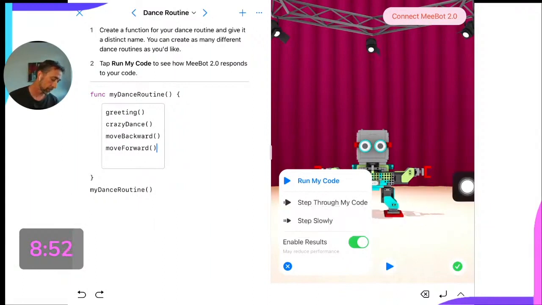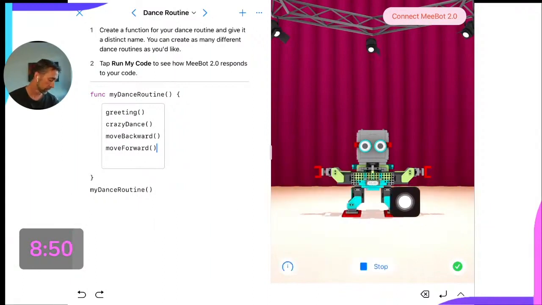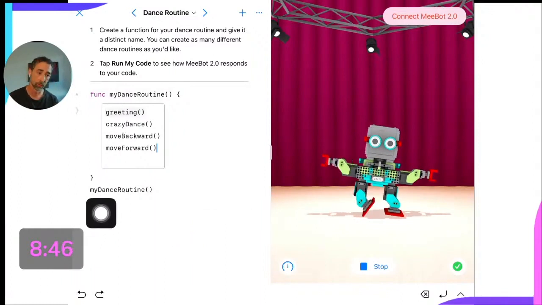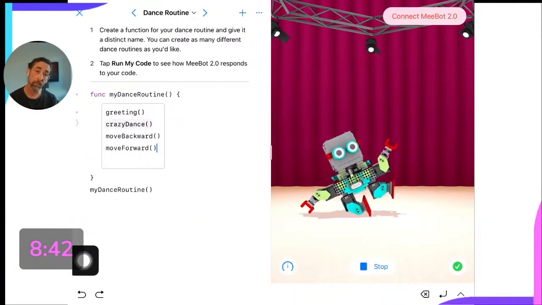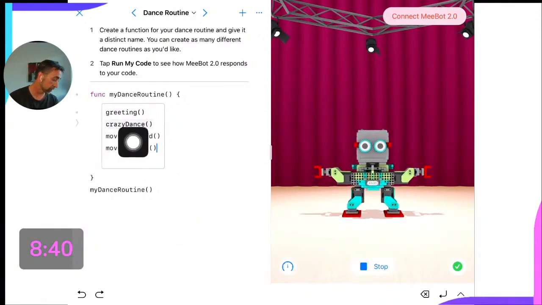So if I tap on step through my code, we're going to see the caret jumps over all of this and down to here first, and then jumps back up here. And it's doing the crazy dance now. We can see because the caret is highlighting that line.